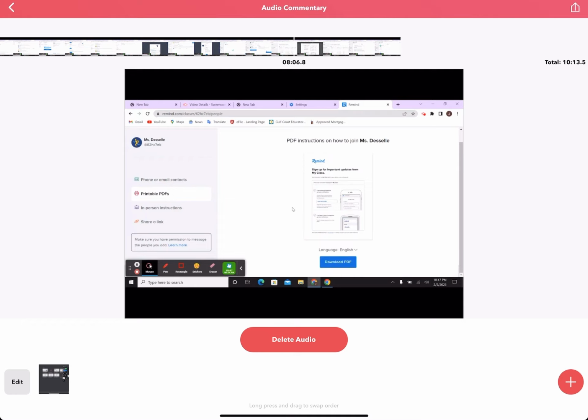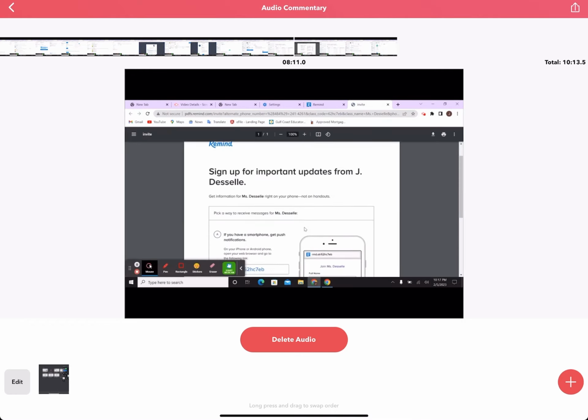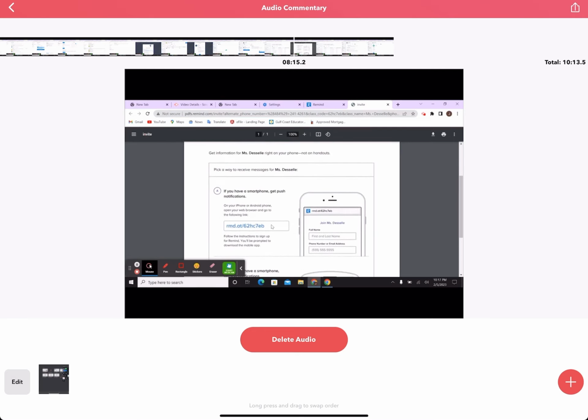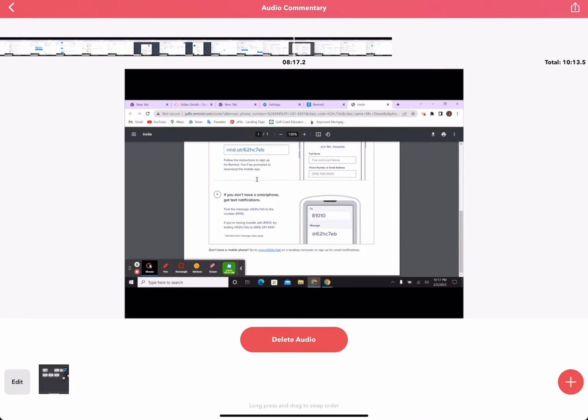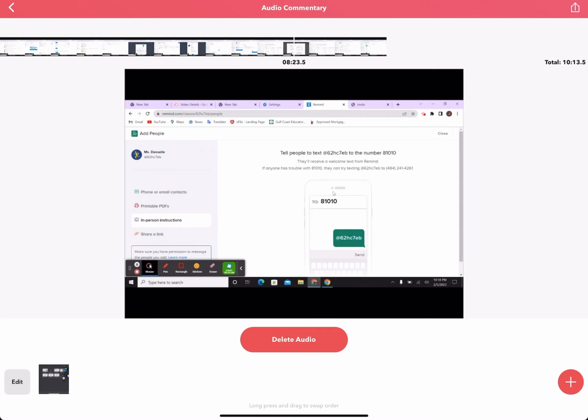So printable PDFs. So if you didn't want to individually send based on the email and phone number, you can go ahead and print this out and give it to your students, and they can just go home and give it to their parents, and the parents can sign up that way. The next one says in-person instructions. If you were in person right next to the parent, in front of the parent, you can give the parent this code and tell them to send it to that number.